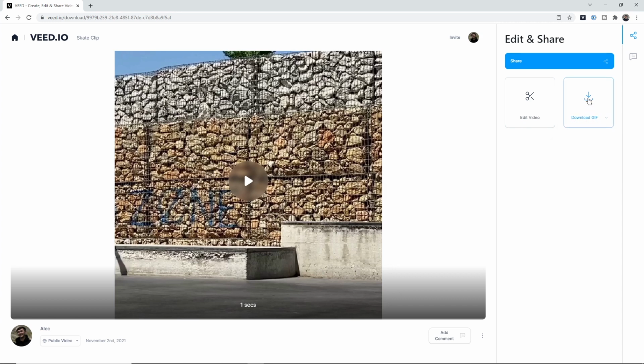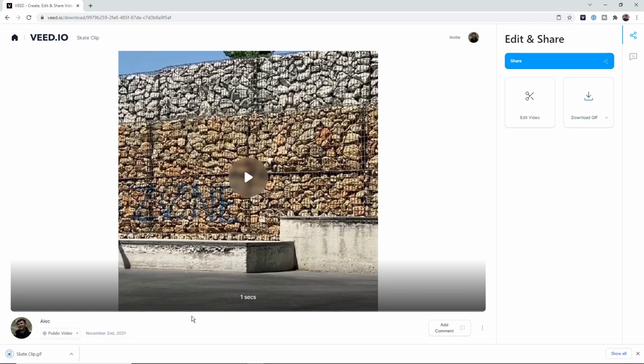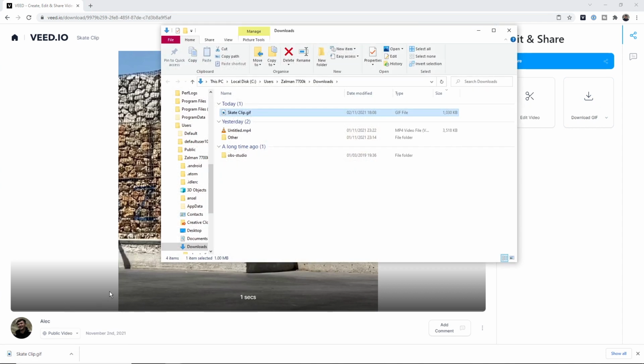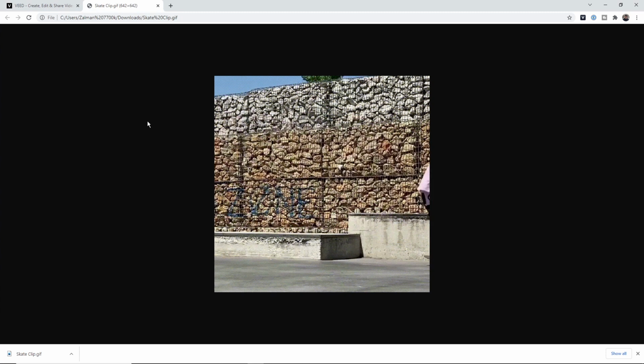So now if I select this and click download as a GIF, as you can see, I'm just going to show this in my folder. I've got my skateclip.gif. And if I drag this into Google Chrome, as you can see, we've got my GIF. And that's how to make a video a GIF.